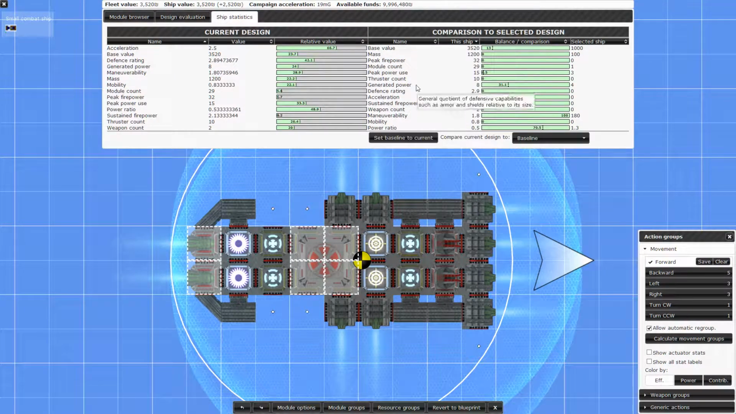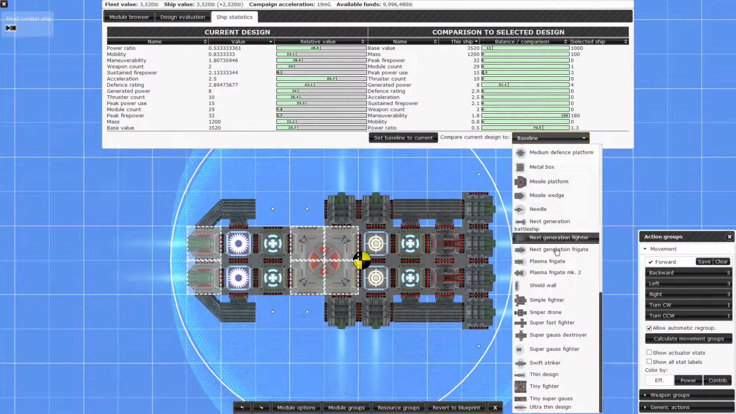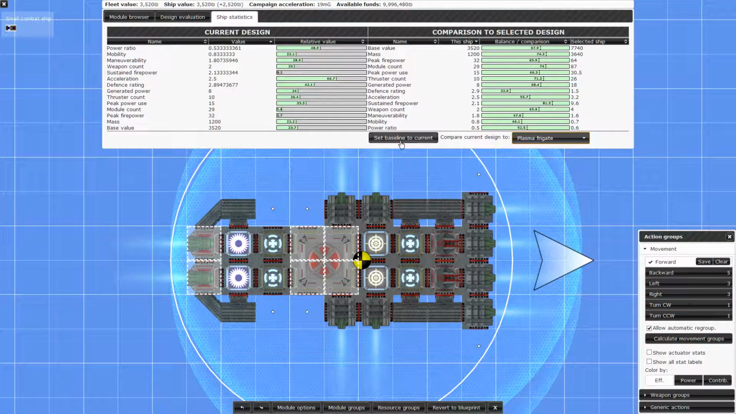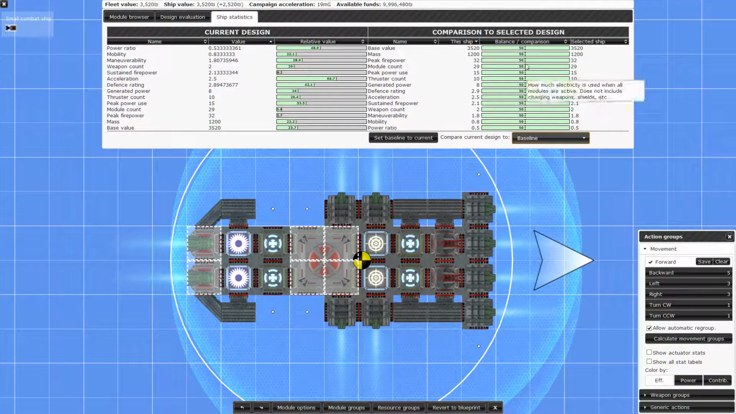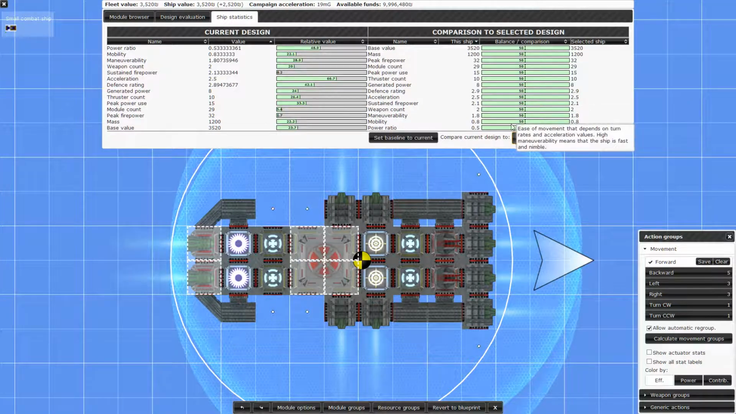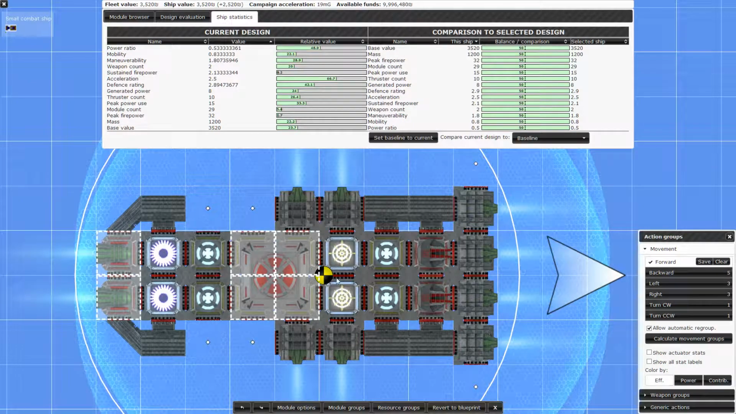There is also ship statistics, which allows you to check different characteristics of the design, and also you can compare to any saved blueprint, or you can set the baseline to current, and then if you modify it, the baseline is one option in this list, and you can then compare to that. By default, the baseline is the state in which the ship was when you entered this ship editing.